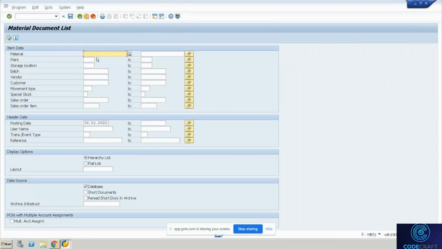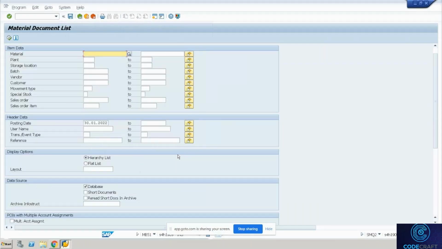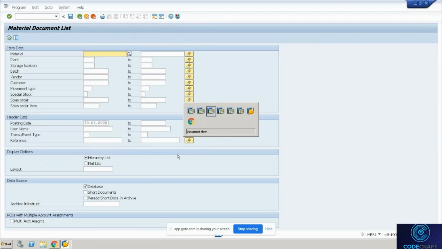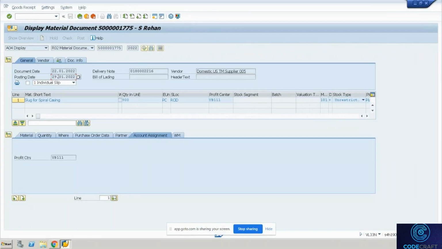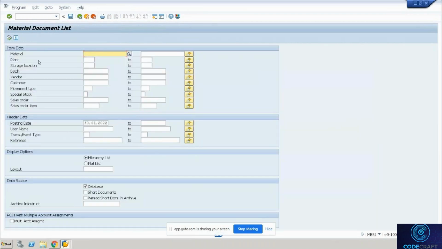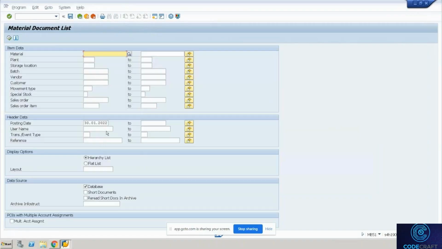I think I need to look into it because here in the material document it is showing today's date, but when you display the document it is showing 29th. That is what is surprising for me. Okay. So how do I check? Yesterday I think we did post yesterday. Let me.